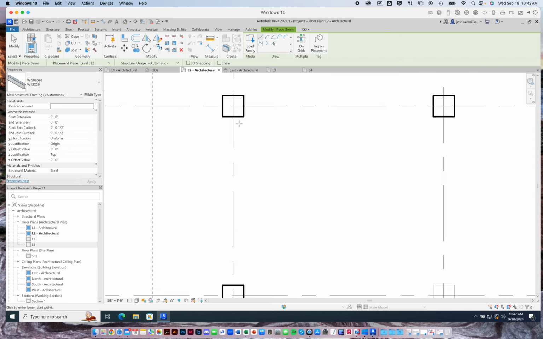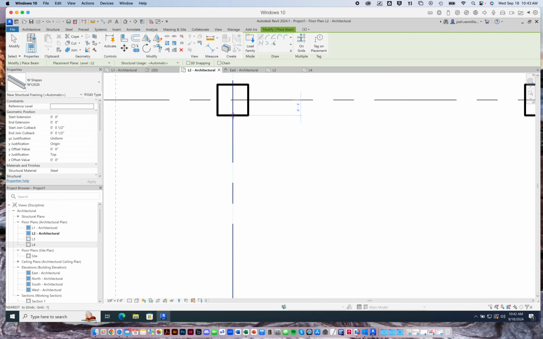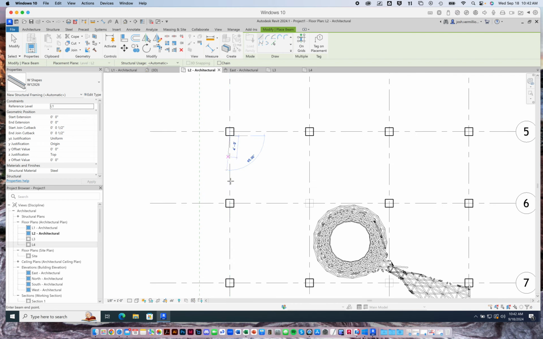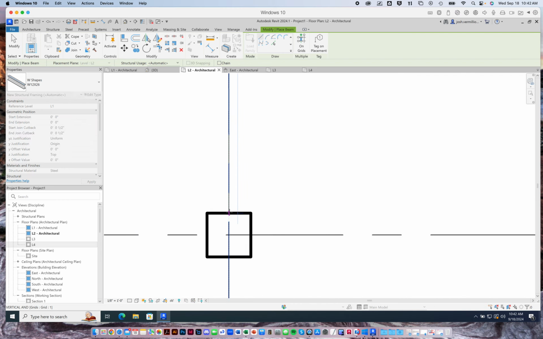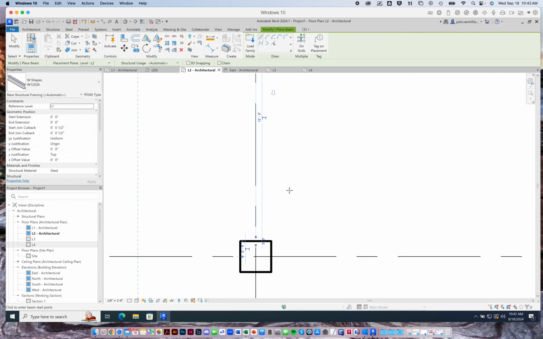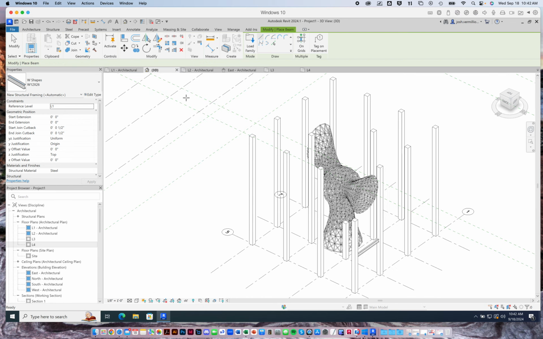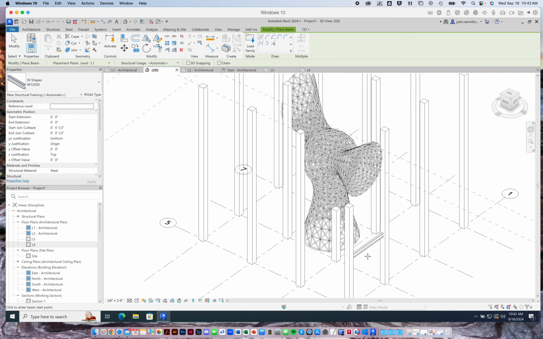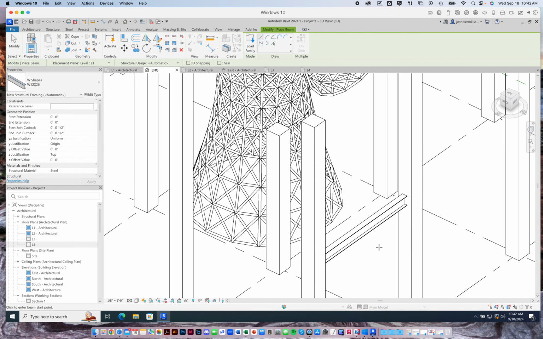Now I'm in the level 2 architecture plan. I'm just going to zoom in, and I'm not going to draw them to the center line. I'm going to actually have them frame into the columns from the side. So I'm going to make sure I'm snapping to the edge here each time. Now you'll see in plan, I just get a center line for the beam. And if I look at it in 3 dimensions, let's see what I drew. Oh, there's our wide flange. Look at that, right? 12 inches deep.